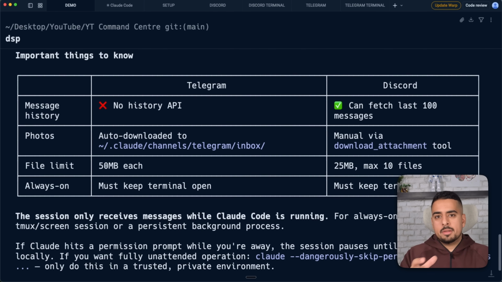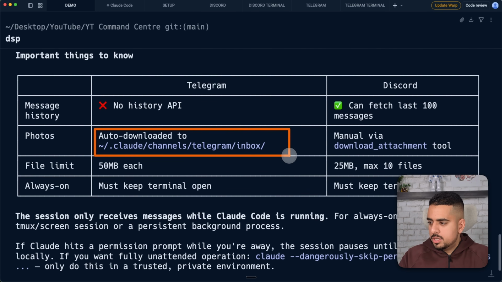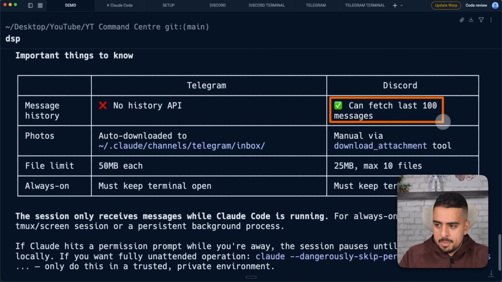They both also have limitations by platform. So Telegram has no history API, meaning if you have a back and forth conversation, there's no concept of memory per se. If you have media, photos, etc., it will be stored by default in this multimedia folder. You have a file limit of 50 megabytes in Telegram, as always, because that's through their API. But on Discord, you can fetch the last 100 messages. So if you want some persistence of the back and forth, then out of the box, Discord is better, even if it's a bit clunkier on setup.